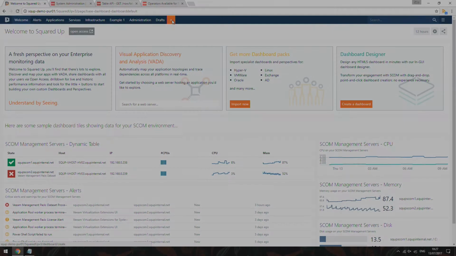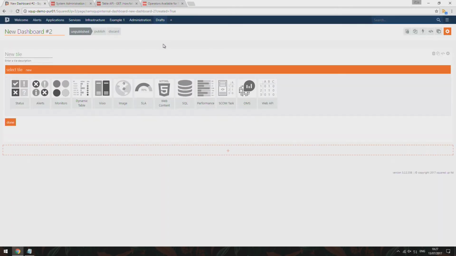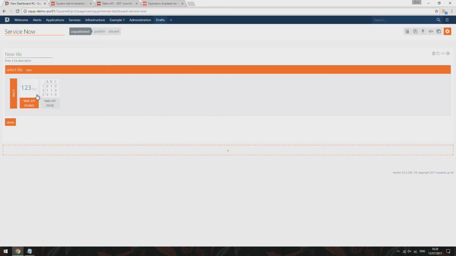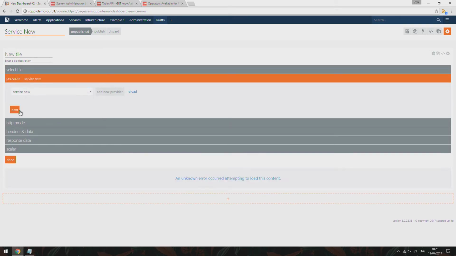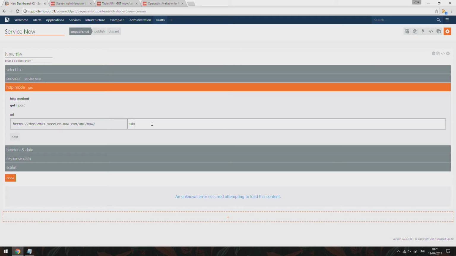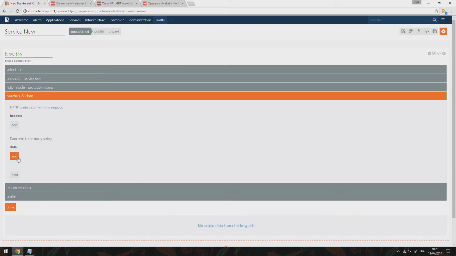Cool, so I'm going to jump straight into a new dashboard. Let's call this ServiceNow, because that's what we'll be addressing today. We're just going to jump straight into a new WebAPI tile, and we'll be using the ServiceNow provider which we made. So we're making a scalar tile here, which is just a single piece of information. This will be a number of incidents. So this is going to show me the incidents in the last 3 months, say.